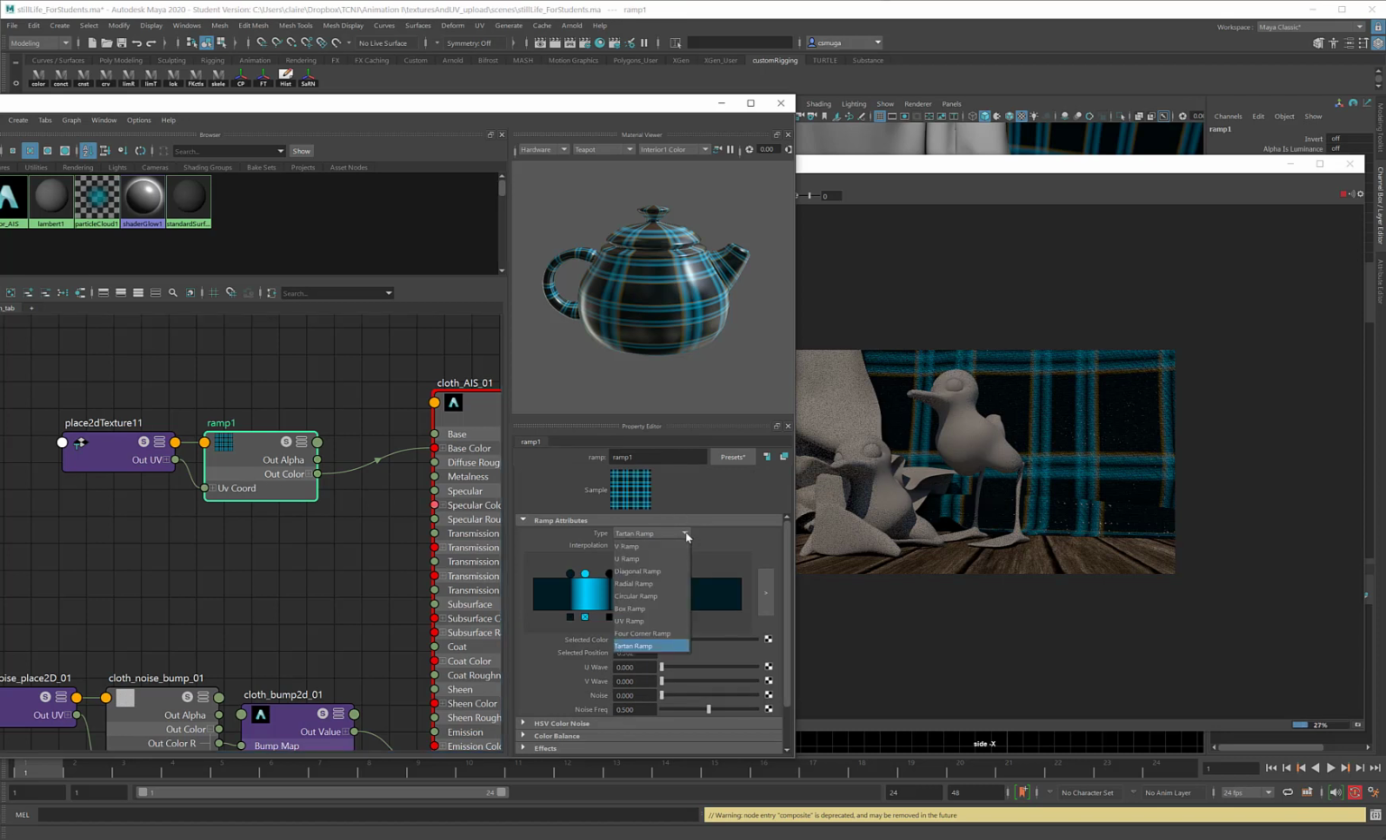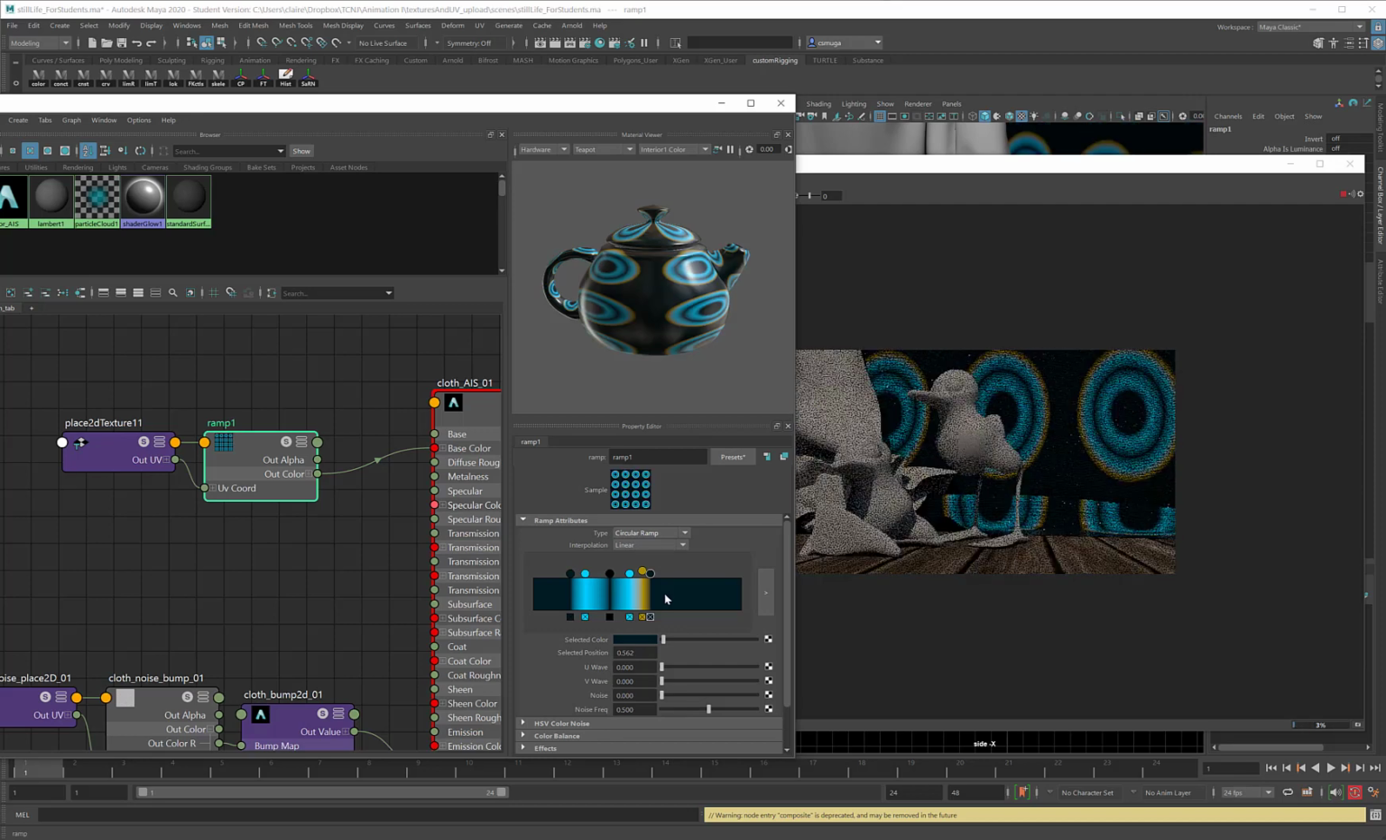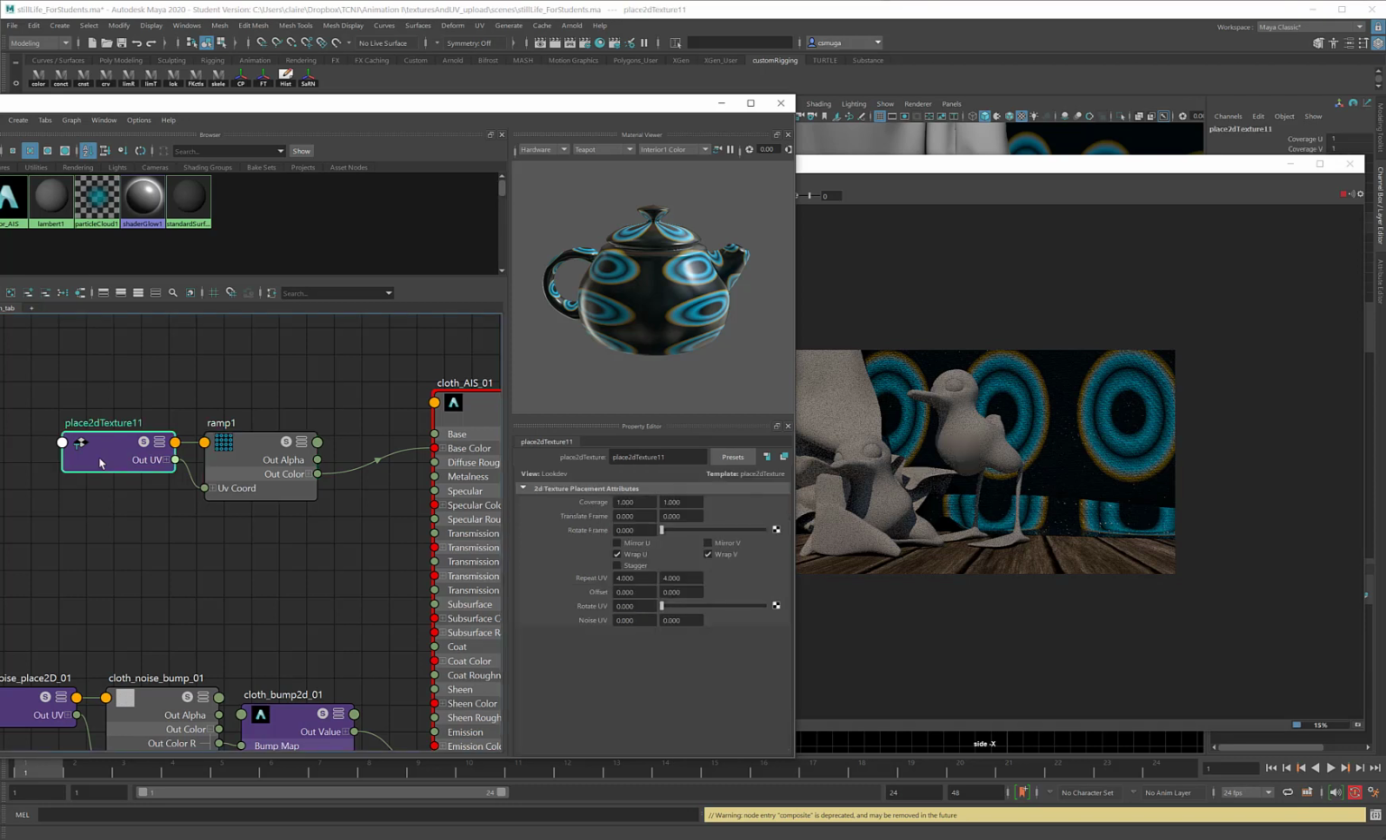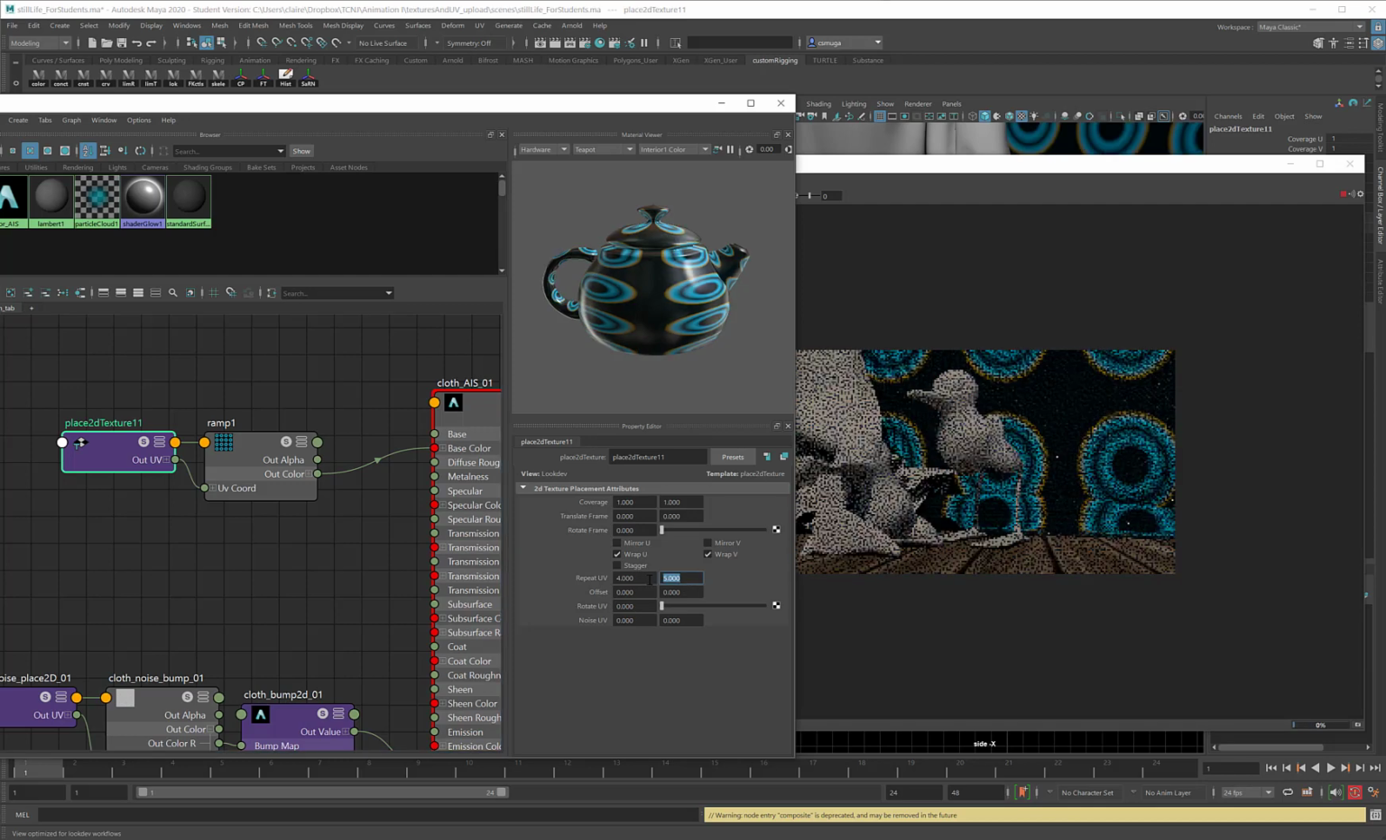I can come back and say, you know what, I don't really like this tartan thing. Let me get a circle pattern. And now I'll have a circle pattern. And if I say, oh, my circle is stretching out in one direction, I can go back to the Place 2D node, and maybe what I need is 4 by 5. And now I'll have a much more even circle.